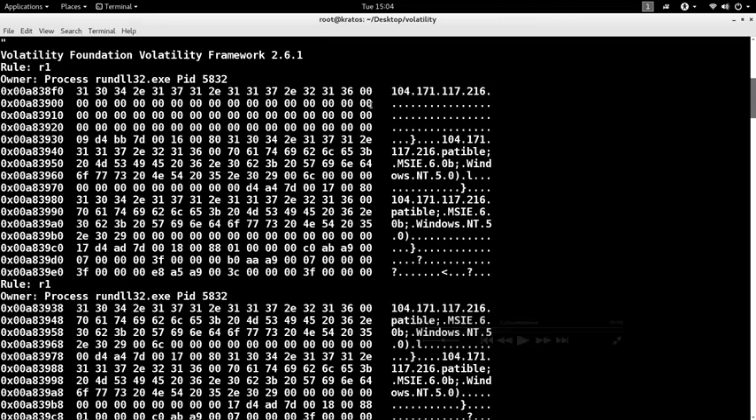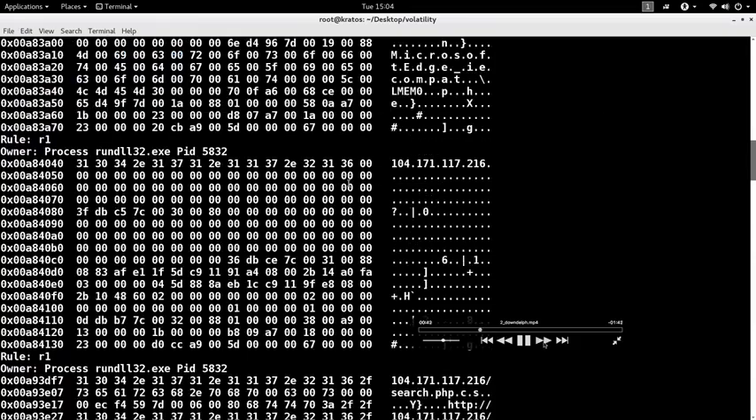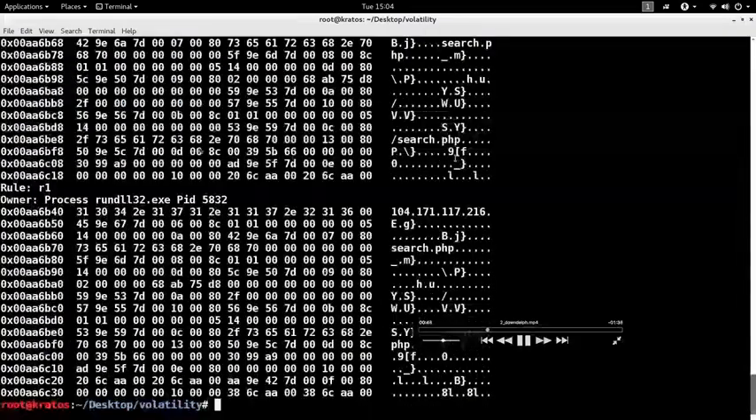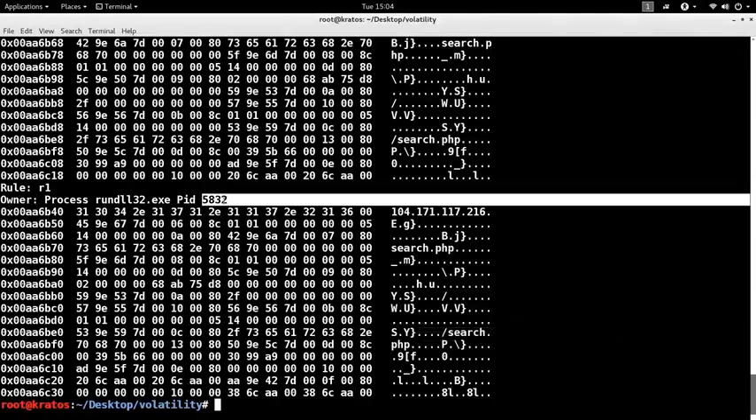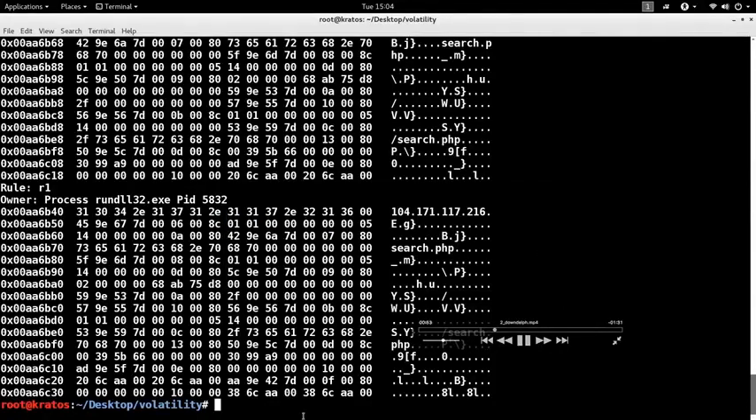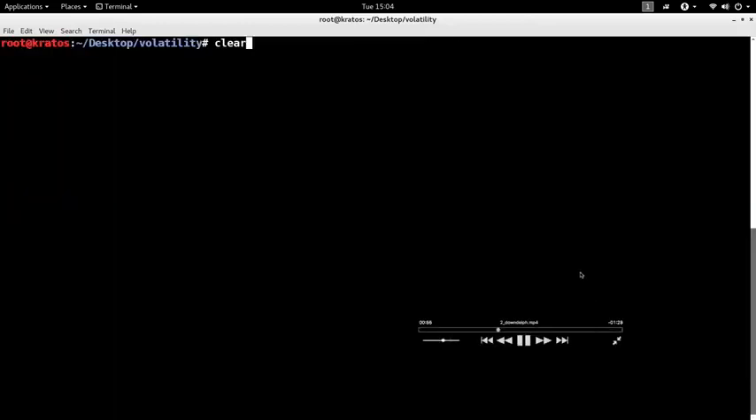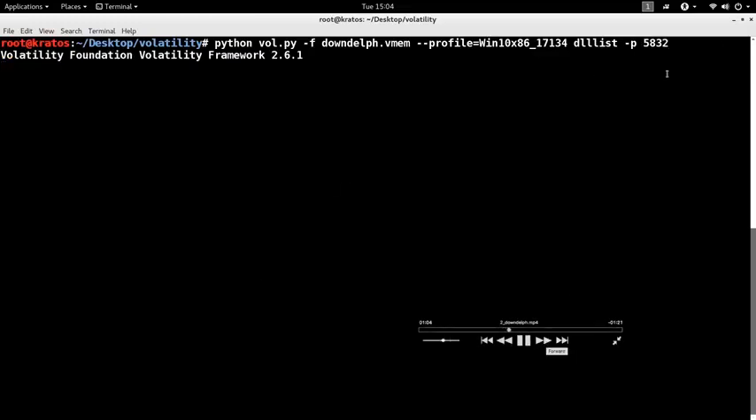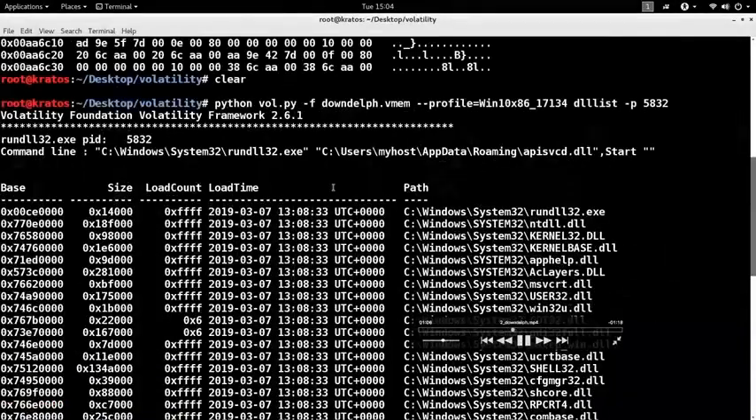But if you are familiar with Windows, you know that rundll32.exe is a legitimate process on Windows, which can be used to load a DLL. So I suspect that probably a malicious DLL is involved. How do I verify that? I can take the process ID of rundll32.exe, because this is a suspect process, and list the DLLs of this particular process. To do that, let me introduce you to a new plugin called DLLList, which allows you to list the DLLs from a particular process or from all the processes running on a system.